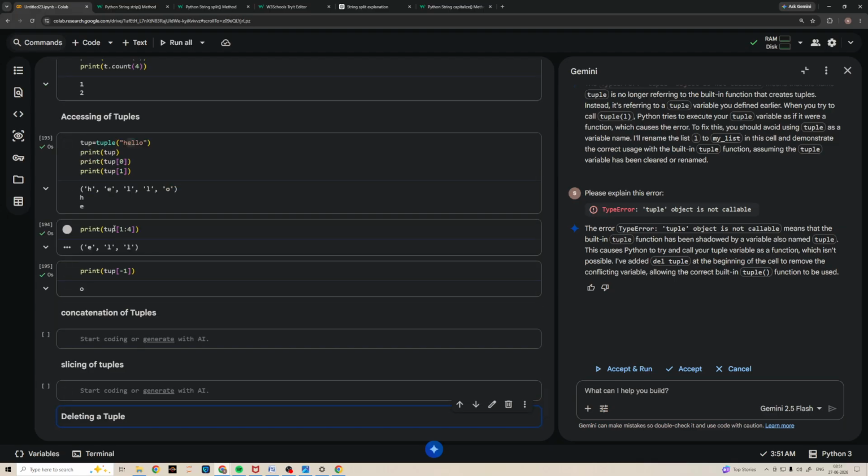This is one of the operations, slicing, accessing the elements inside the tuple. This is one way, and we have also seen the slicing 1 to 4. We have seen access to specific elements inside the tuple. This is slicing. And concatenation can also be done in tuples. Concatenation in the sense we can add two tuples together using the plus operator.